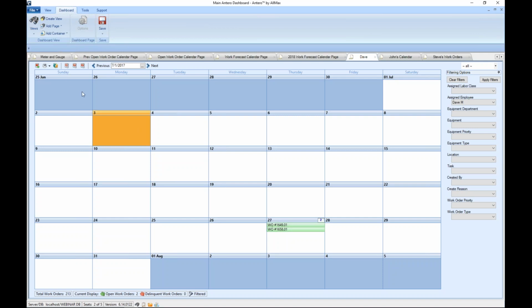The nice thing is if I wanted to have a main Antero dashboard for the entire facility, I could create a master dashboard like this. And then I can go to my save icon and select Save As, and I could just save this as Dave's dashboard. Select OK. It's going to duplicate our main dashboard, and it's going to create another one called Dave.